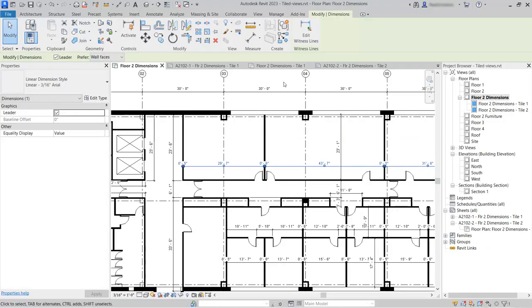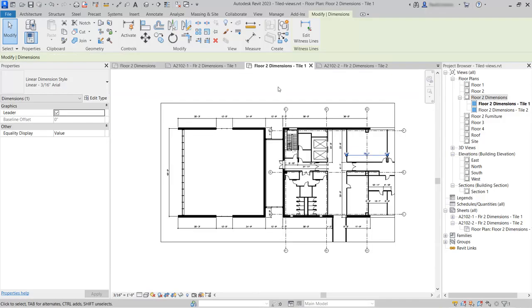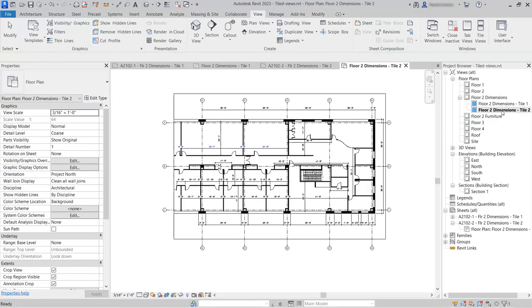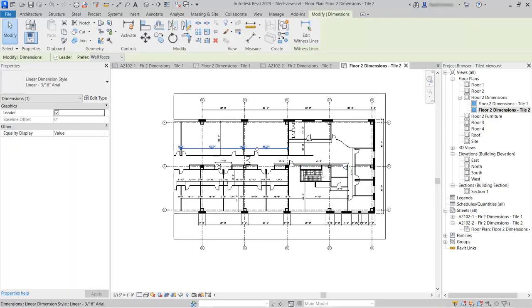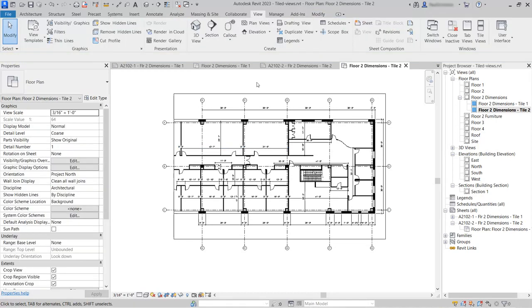And now if I swap to the tile 1 view, we can see those dimensions are still selected and they're in the new position. And I'll open the tile 2 view, and again they're still selected and in their new position. That just goes to show that we can therefore make changes on any of these dependent views, and those changes will be reflected in all of the other views.